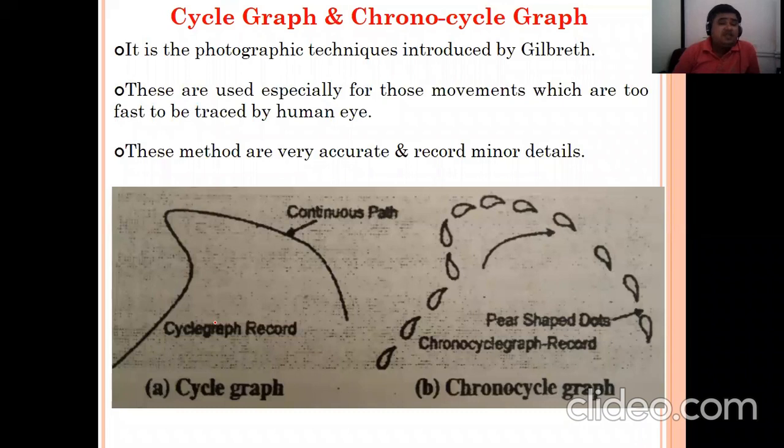Where that fast movement is there: if you have some videos of forging industries, you can observe the hot material coming from the furnace and traveling to the machine very fast on rollers. Because from the furnace to the machine, cooling should not happen, so very fast transportation is required. And with our eyes, we cannot understand; just a red light is moving in front of our eyes. So that is shown by this cyclegraph or chronocyclegraph.